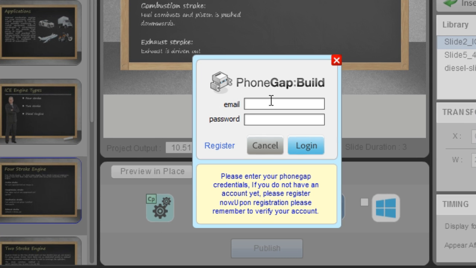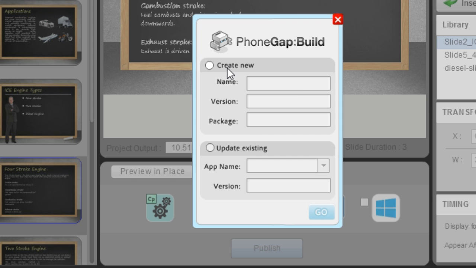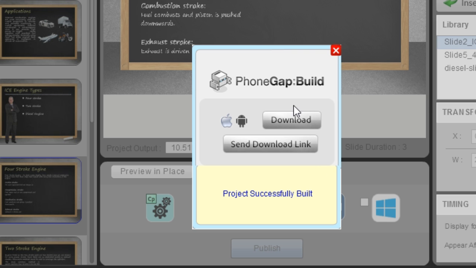We use the PhoneGap service to create native apps. Let me log in here. Once I log in, I'm prompted with two options: either create a new app or update an existing app. I'm going to create a new app named Adobe 1, version 1.0, and package engine, and hit go. It gives me an option to download the app or send the download link once the app creation process is finished. It also gives me a message saying project successfully built. So now I can go ahead and download the app and use it on the respective devices.